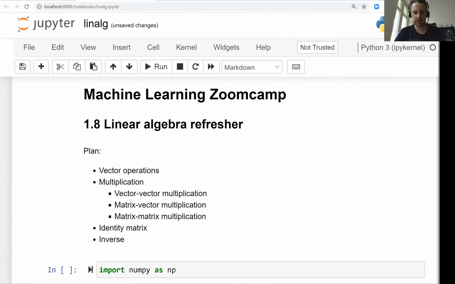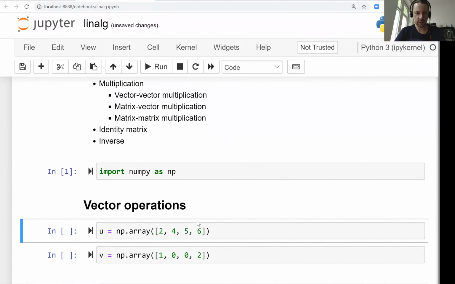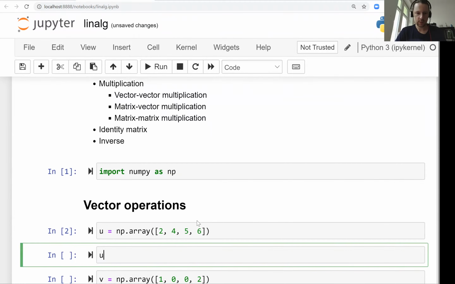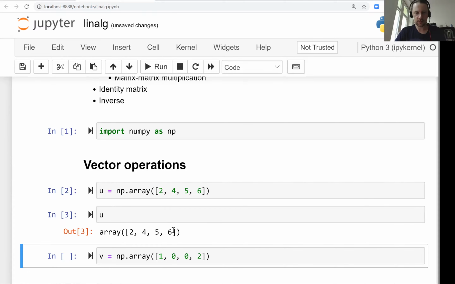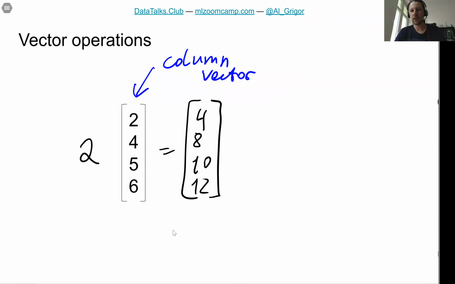If you remember the way we did it in NumPy, let me just quickly show you. In NumPy, actually the vectors are rows. So here we have it as a row, not as a column. So this is just a convention. This is just how things are usually written in linear algebra.